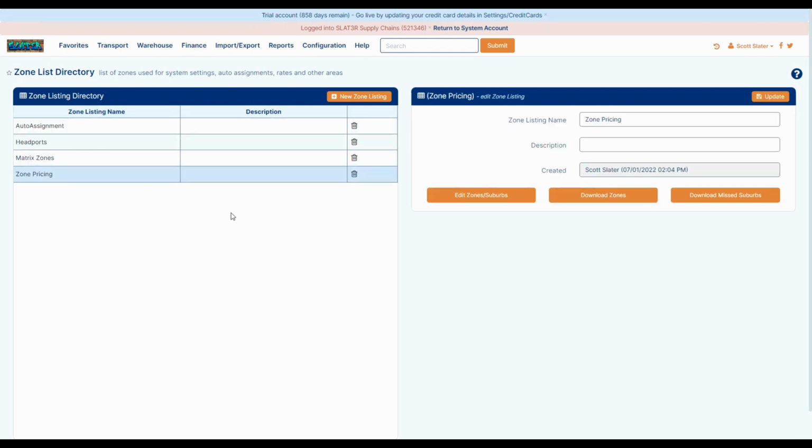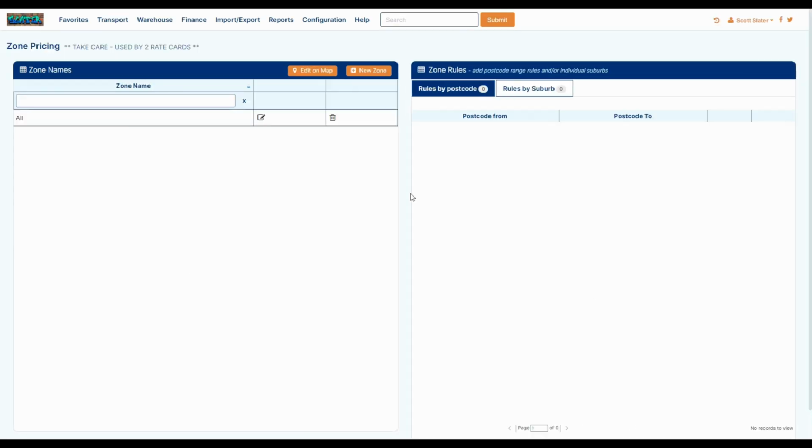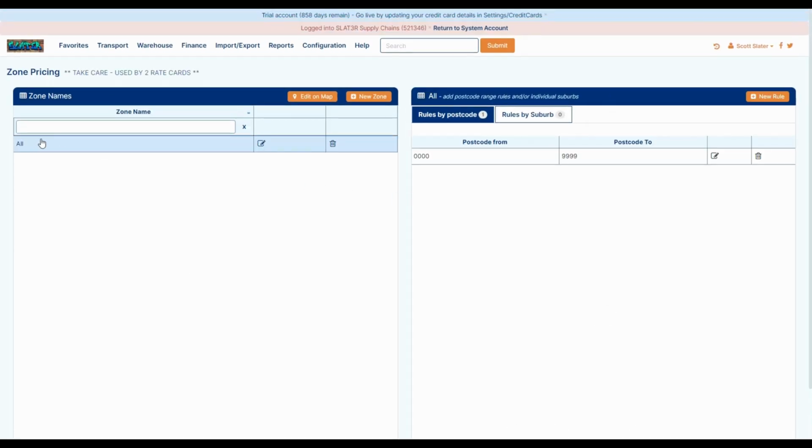So I can click on that and then click on edit zones/suburbs. And a zone basically just holds a bunch of suburbs within it. So as you can see, I have all suburbs to all suburbs. So it will be really easy to put in a price.